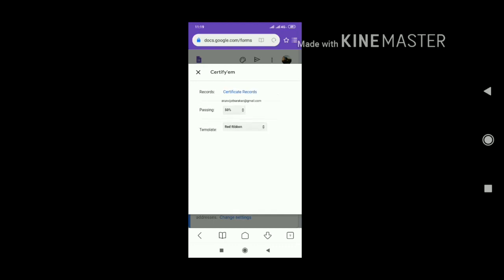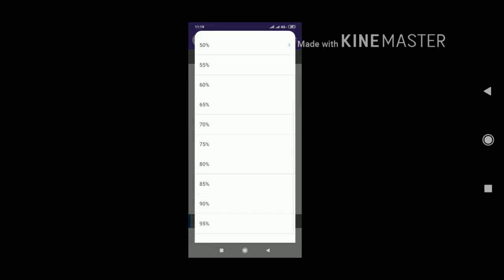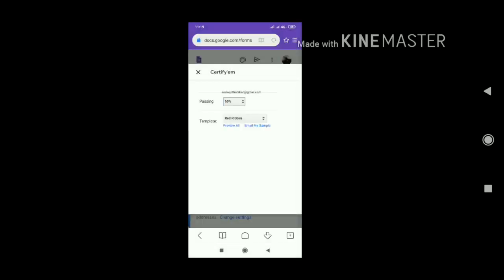In the records, it is shown as certificate records, and we can select the passing percentage so that only those who score above this percentage will get the certificate automatically. Now I am going to keep it at 50% itself. Then click on the template option.